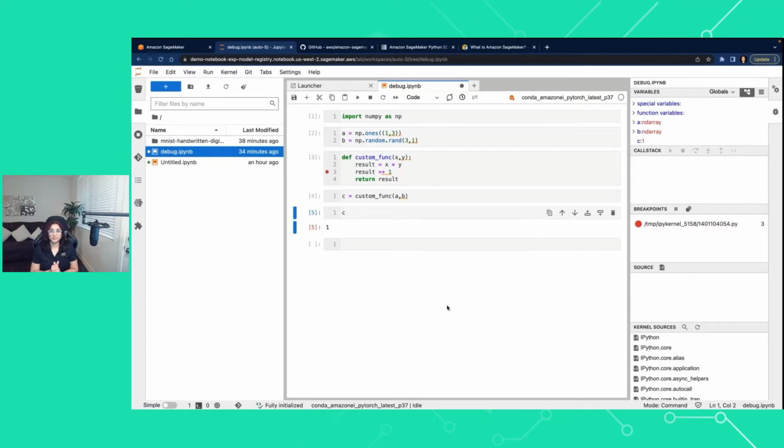So this was just a very small example, but imagine when you are running a lot of data science code, training models or processing your data, this will really come in handy to figure out which variable has what value and why a variable is not showing the value that I want it to. So you can do a lot of debugging with this integrated debugger. So this was about the debugger.